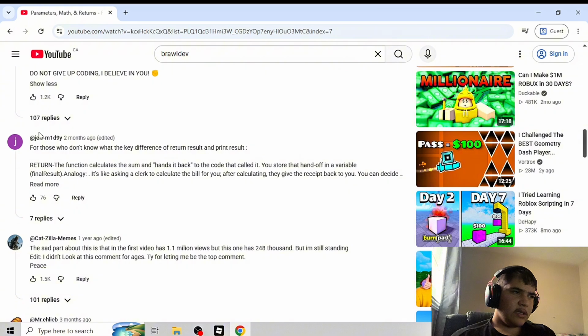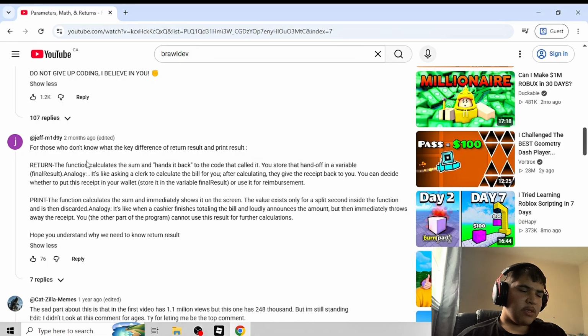To calculate the bill for you. After calculating, they give you the receipt back. You can decide whether to put this receipt in your wallet or use it for reimbursement. Print the result. Okay. The value exists for a specific reason. Another analogy: it's like when a cashier finishes totaling the bill and loudly announces the amount, but then immediately throws away the receipt. You cannot use this result for further calculation.